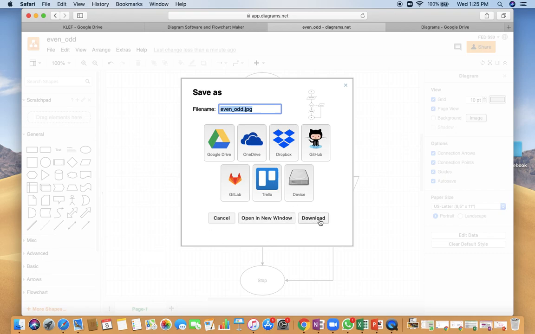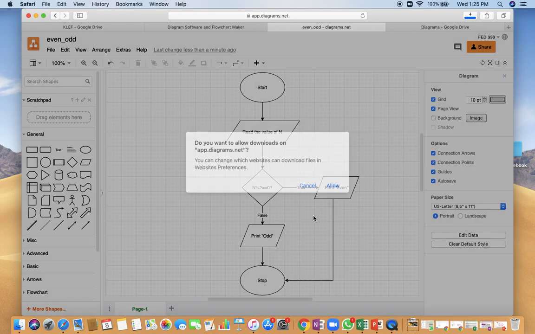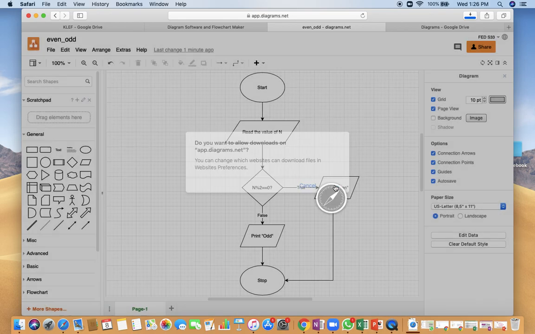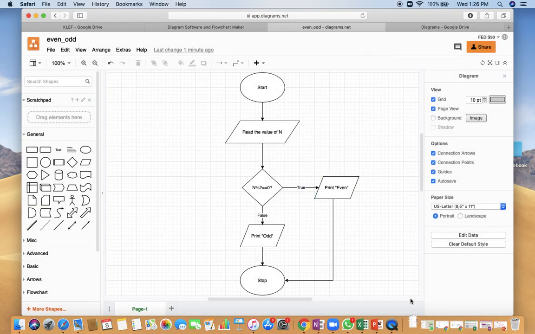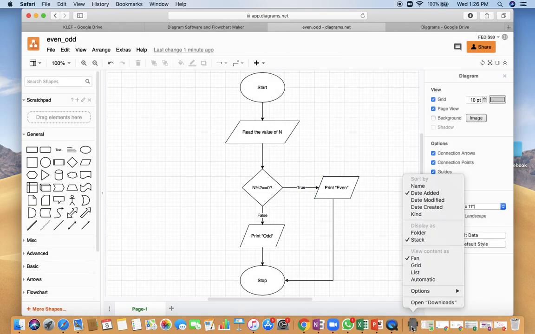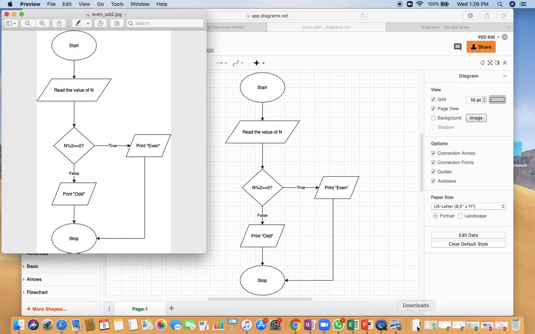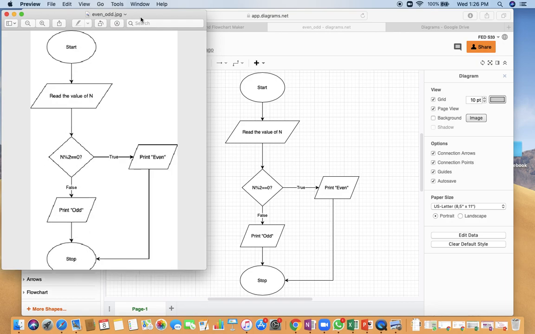If you want to keep it in your system, directly click download. Otherwise if you want to store in some location, say for example Google Drive or OneDrive, Dropbox or GitHub, etc., you can select and do it. Now I want to download, so it asks if you want to allow the downloads. Allow it, no problem. So see, it is downloaded. See, the diagram is here.